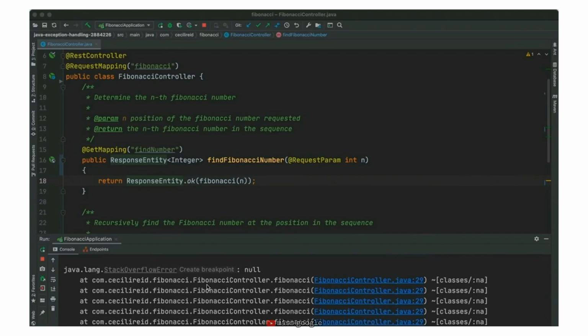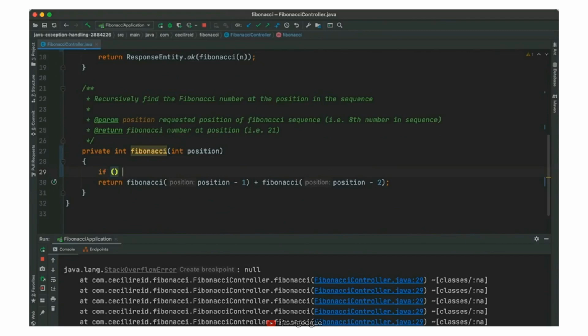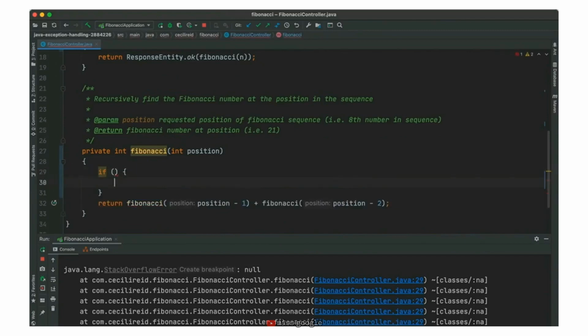Errors are not likely at all recoverable, so the best way to handle them is to fix them or prevent them. In our case, this means adding an if statement in our fibonacci helper method. If our position is equal to or less than 1, we just want to return the position variable itself. Now, let's restart our application and see if our code change was successful.